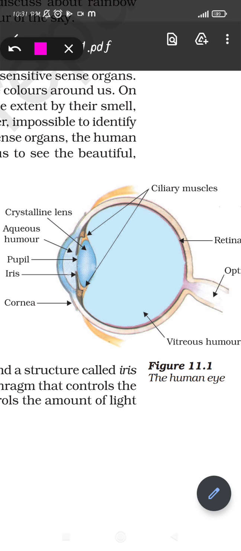So the screen used to form the image in different examples which we have seen, mirror, plane mirror, or the lenses. But if we talk about the eyes, the screen on which the image is formed in the eyes will be the retina. So the image is formed in the retina. The retina is the back part of the eye. It is just like a film that we use in the camera, right?